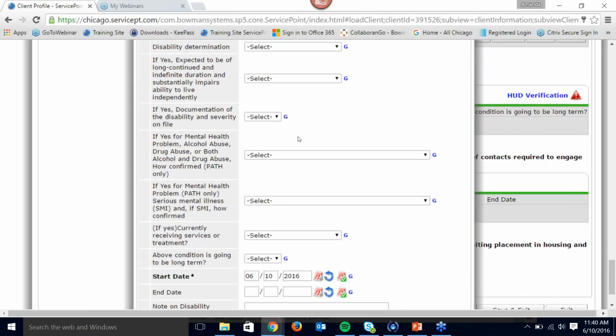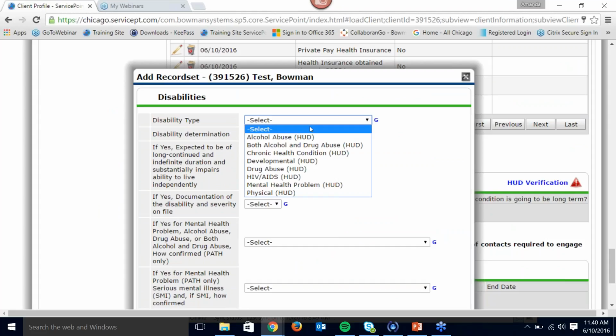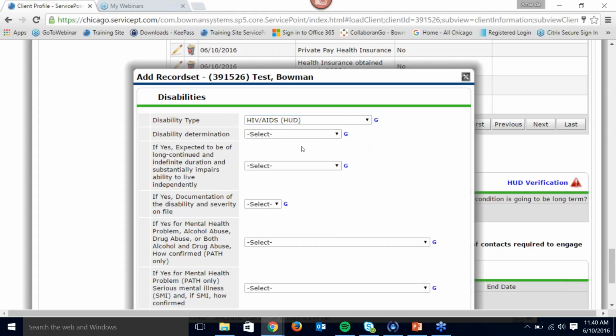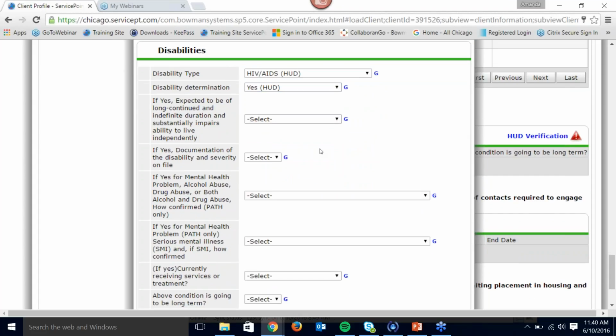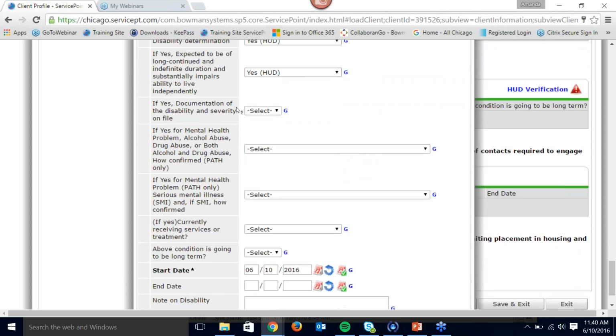I want to indicate what type of disability the client has. In this case, perhaps they have HIV or AIDS. If the client has HIV, I would say yes, that this has been determined. If they told me that this has been diagnosed, I would want to say yes, that this is expected to be of long-term and indefinite duration. Perhaps the client does have that documentation, so I could say yes to this question.